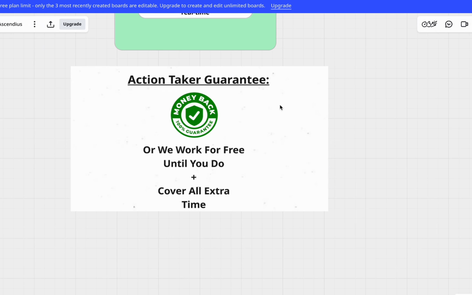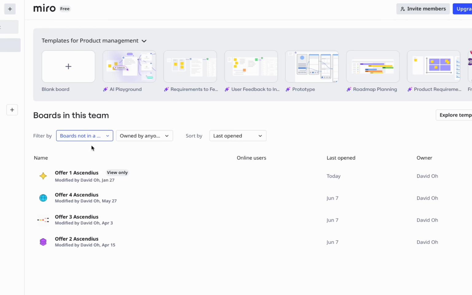And then this is our action taker guarantee. Now, the reason why you don't want to have a pricing in here is because they're going to just keep on asking you, oh, what if there's a payment plan? Well, if there's this, well. You just want to make sure that you have this as action taker guarantee. And then we work for free until you do, covering all the extra time as well. So that is offer one.